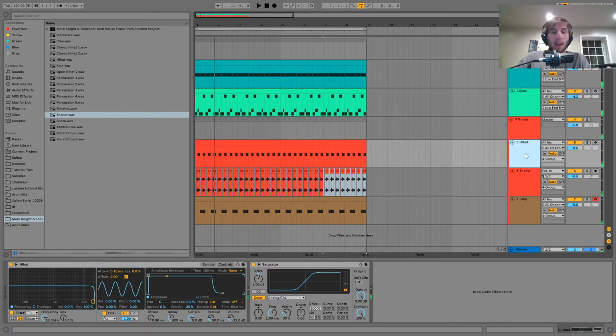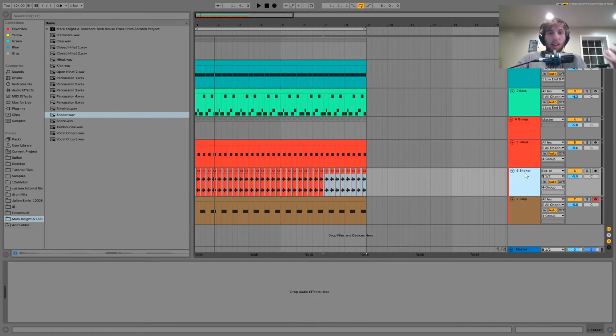And again, you can hear when you add in that live shaker, that's what you're getting. It's really just going to bring it to life and make it feel like it's got some real percussion going on in there.